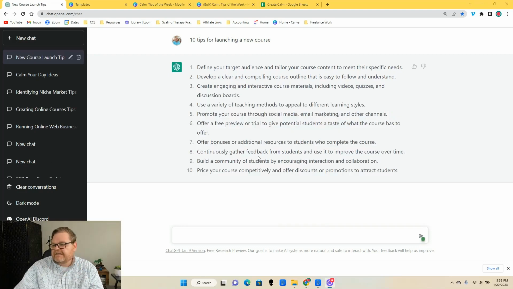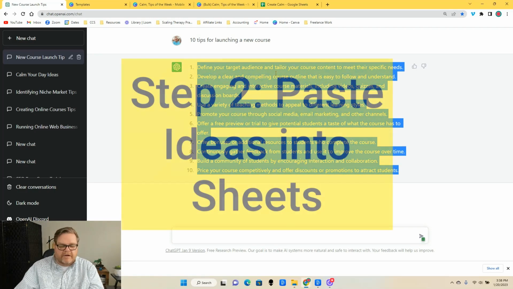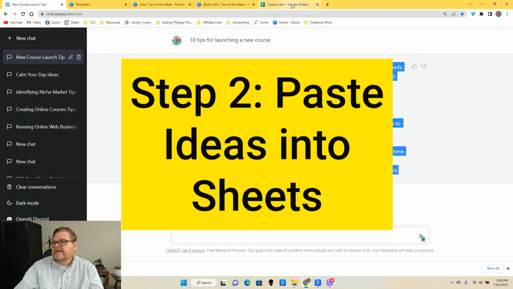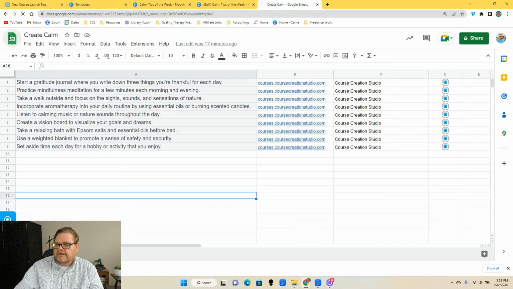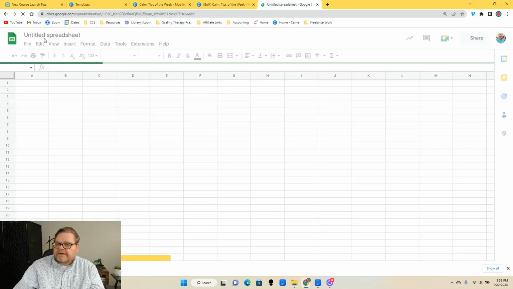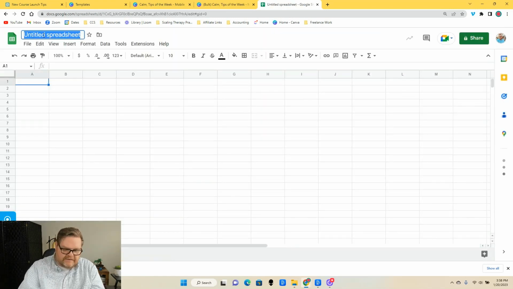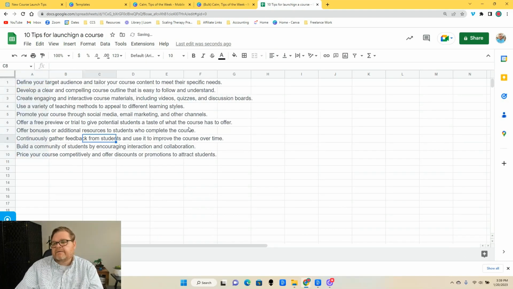So ChatGPT gave us 10 tips. I like most of them, so I'm going to select them all and Control-C to copy. Then I'm going to open up a Google Sheets page. I create a new sheet and I'm going to name it 10 tips for launching a course. And I'm going to paste those in here. So I select the top cell, Control V, and they're pasted in.